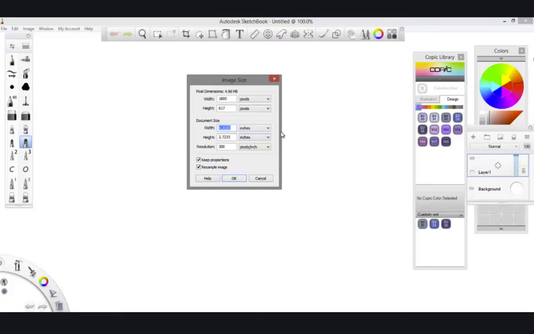Now watch this. So I'm going to go 11. Now, right here where it says resample image, keep proportions, let's take the proportions off, because if I have a width of 11, let's have a height of 8.5, so that's regular. That would be typing paper or copy paper set on the side. So let's do this another way. So 8.5 by 11.